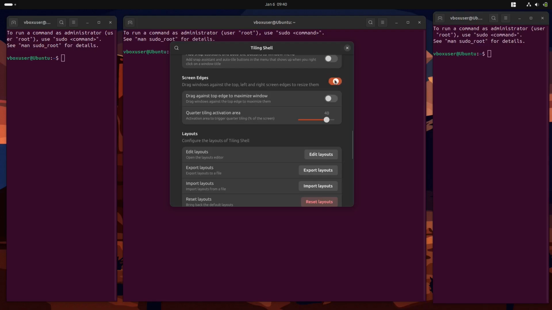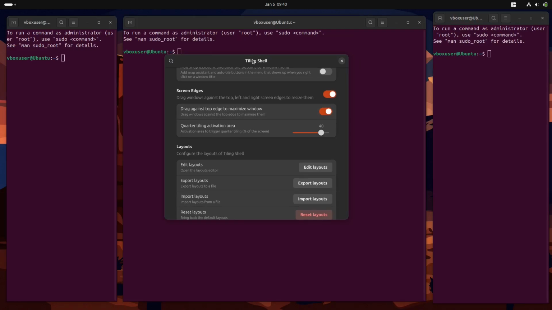In the Screen Edges section, you can enable dragging windows against screen edges to resize them. The drag against top edge to maximize window option lets you quickly maximize windows by dragging them to the top of the screen. The quarter tiling activation area slider is set to 40 by default, and this determines how much of the screen edges trigger quarter tiling. This is a percentage of your screen size.